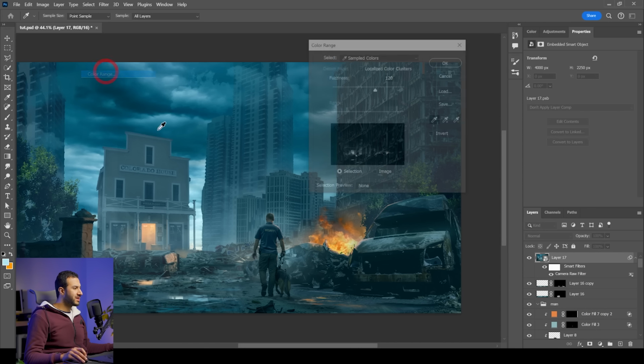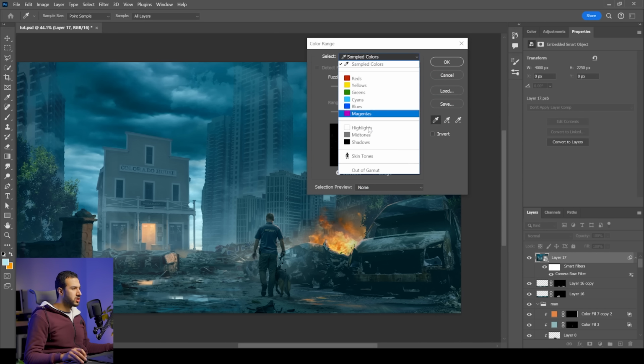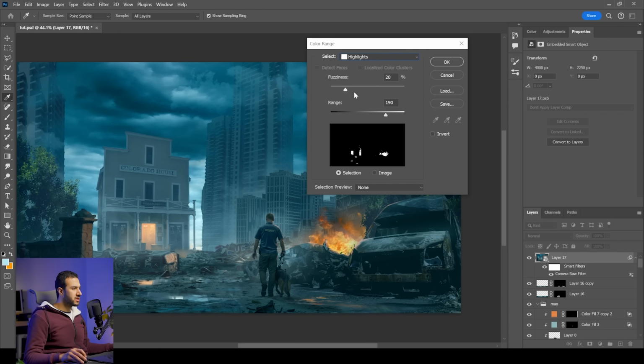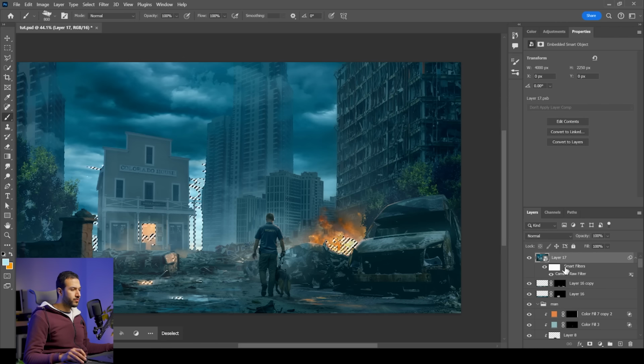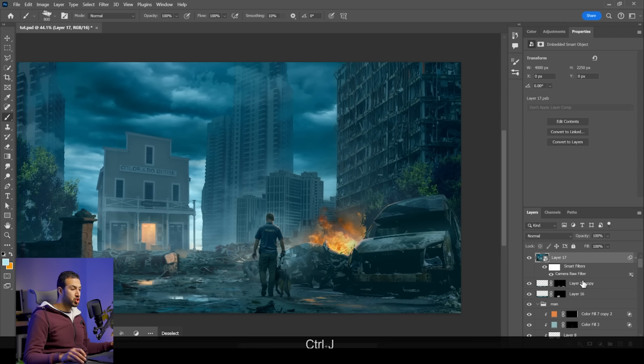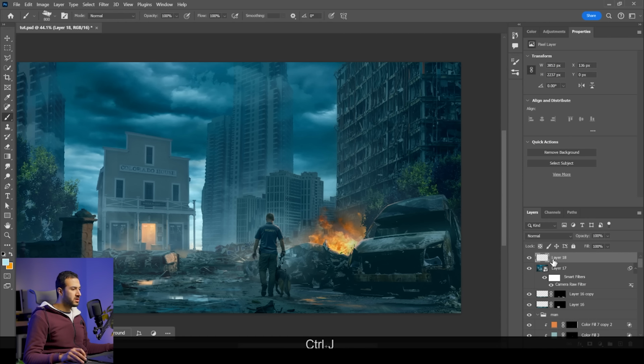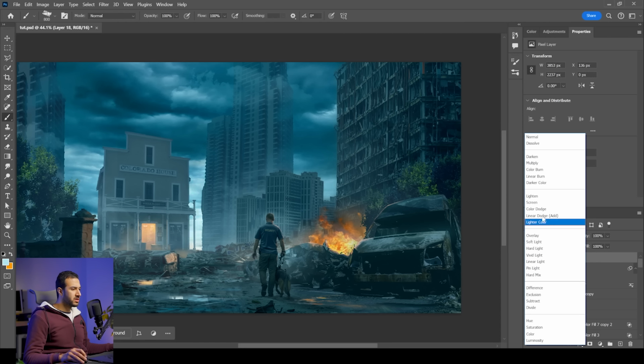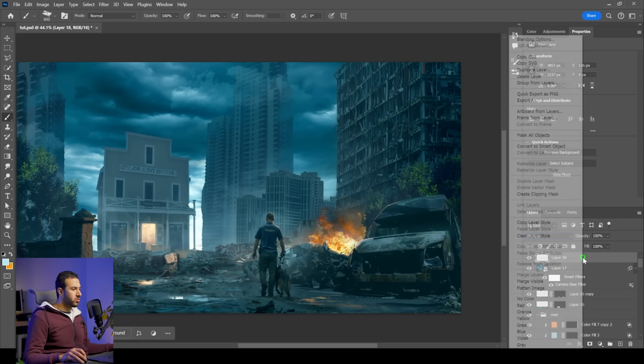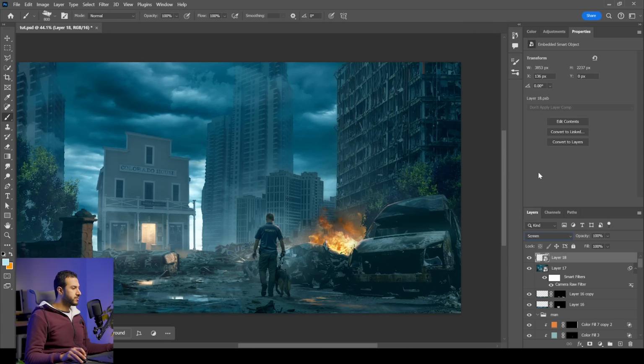I'll do this by selecting the highlights. So let's go to highlights and let's increase the fuzziness and increase the range. You just want the absolute highlights. Then press OK. And then press Ctrl J to only duplicate the highlights, change its blending mode into screen, and maybe we can convert it into a smart object.